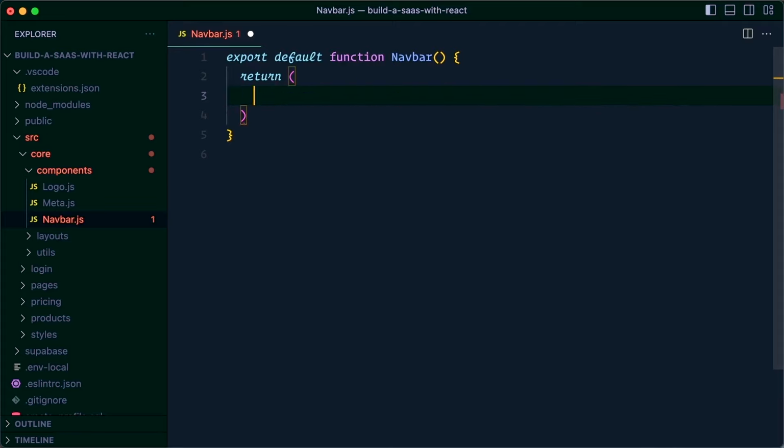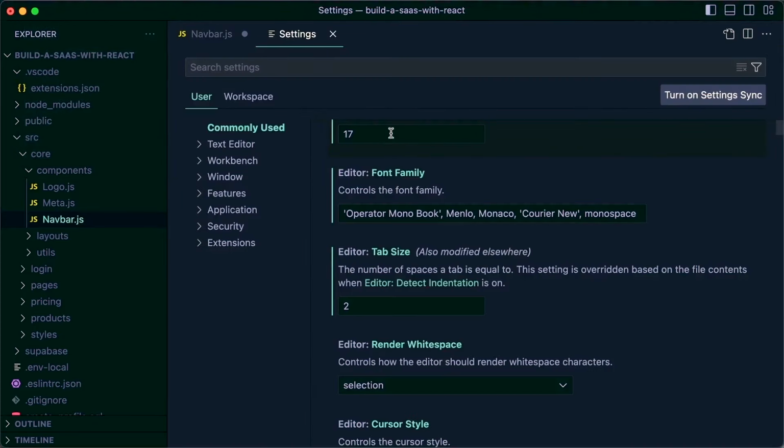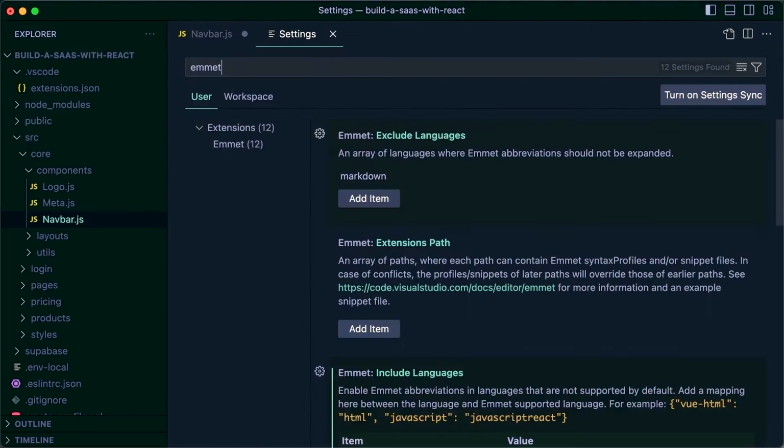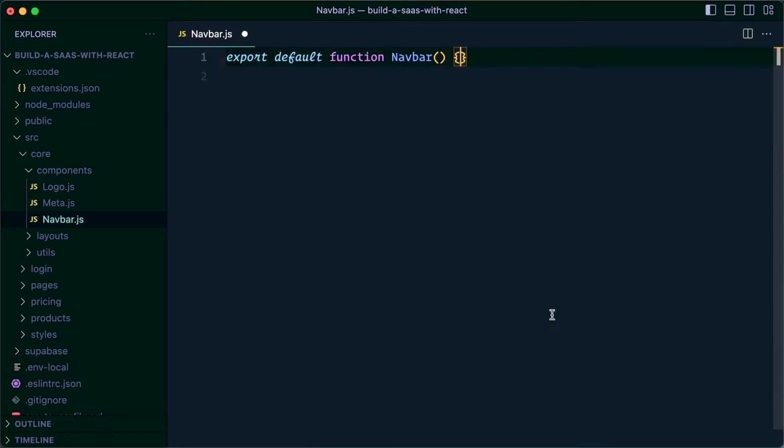To make sure that Emmet works within our JavaScript files and we can use it with JSX, you're going to need to go to Code, Settings, and search for Emmet. Go to Include Languages and make sure you've added the item JavaScript with the value JavaScript React.